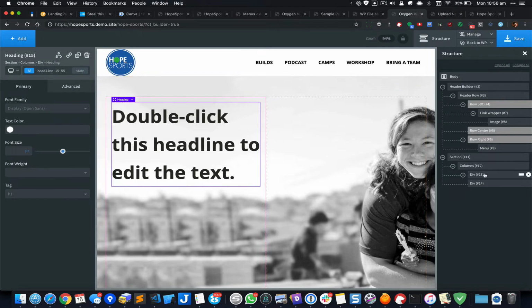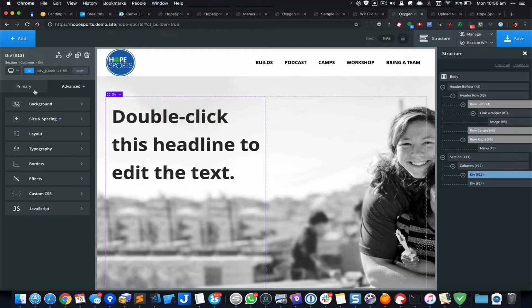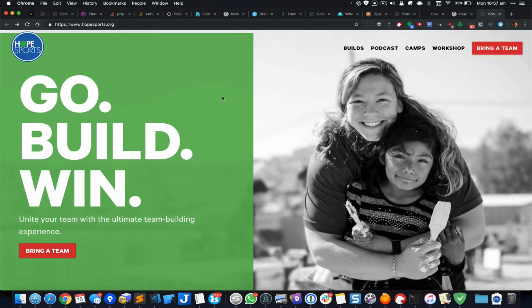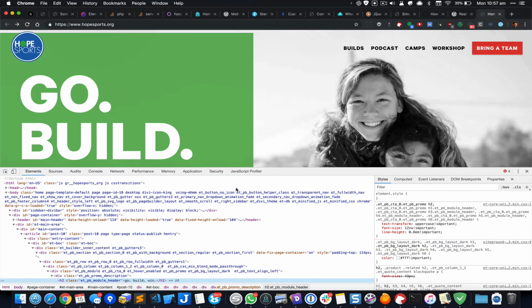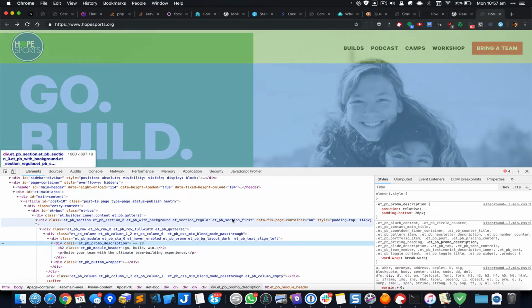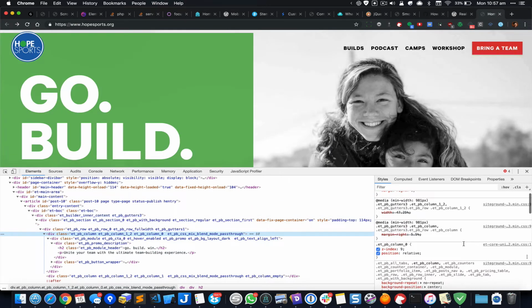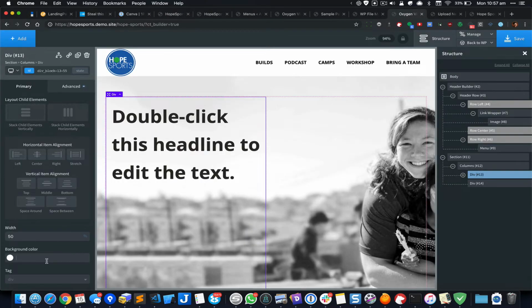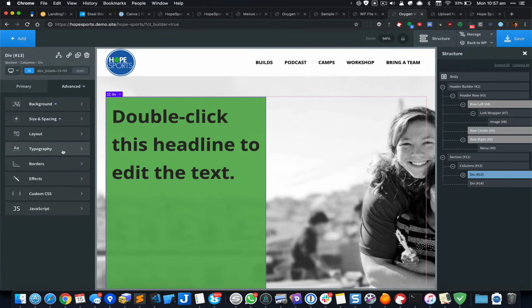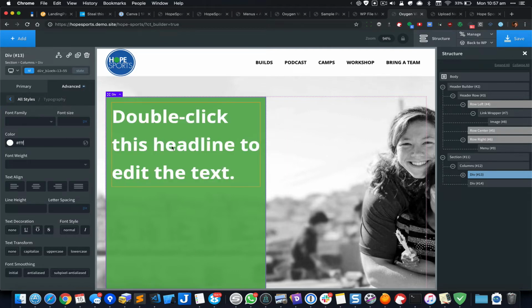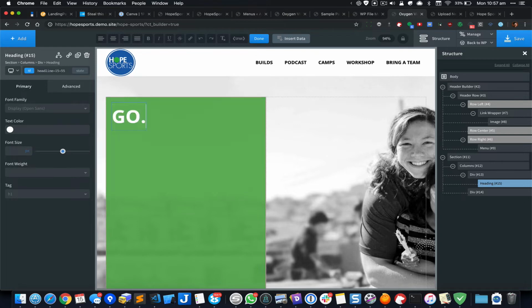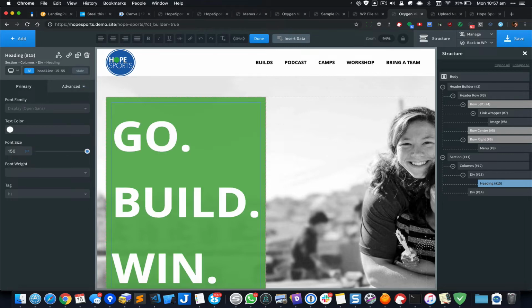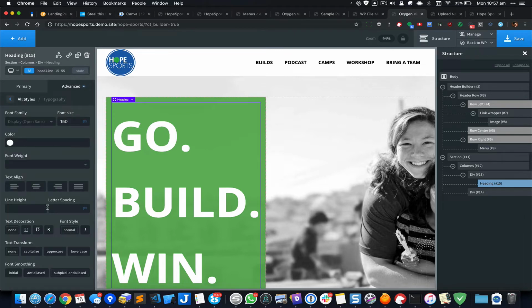So I'm going to click inside the left div and add a heading element. So let's first select the left div and set the background color to this green, transparent green. So I'm going to inspect that and see if I can grab the color code. Yeah, here it is. So I'm going to set the background color to that, and we'll set the text color to white. Okay, and let's change the text to go, build, and win. And let's bump up the font size to say 150 pixels, and we'll go to typography and set the line height to 1.